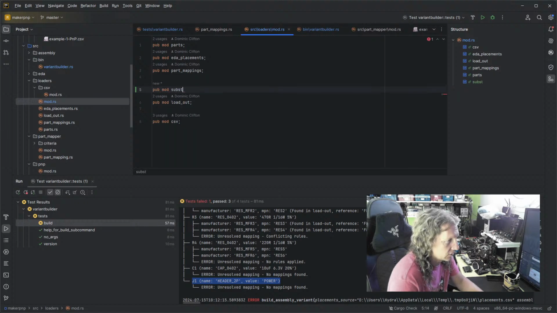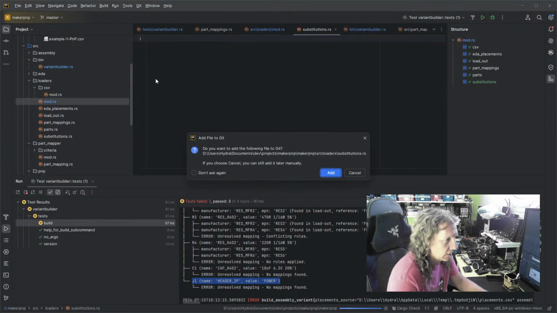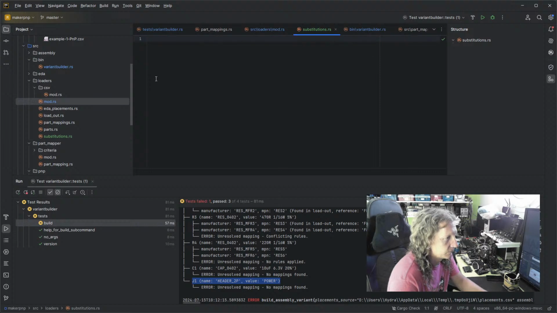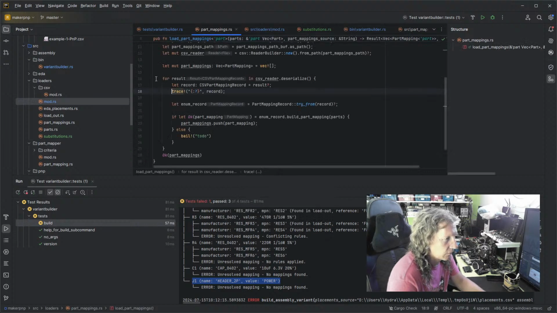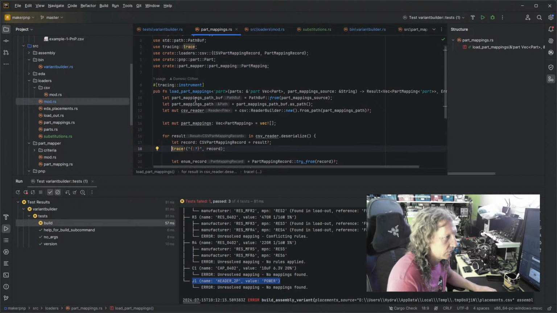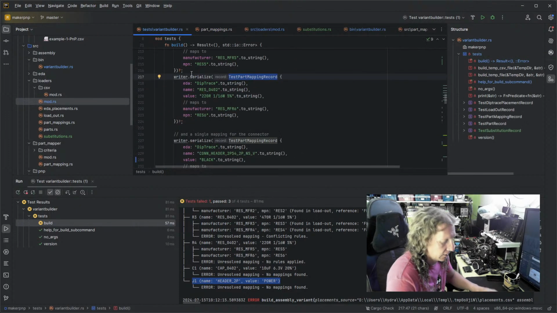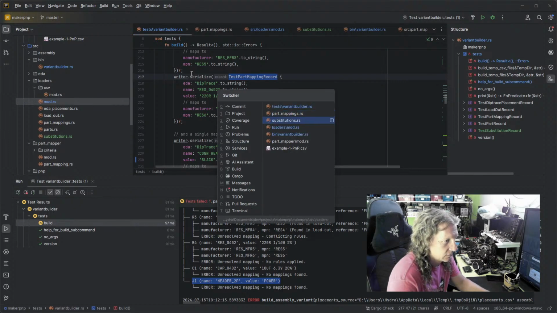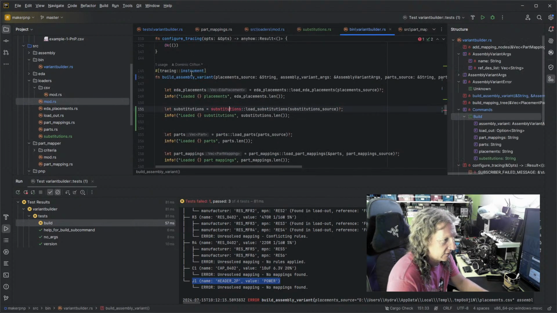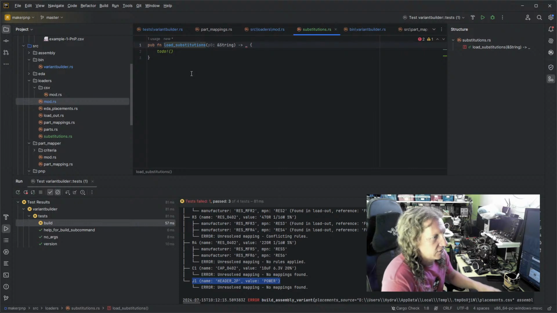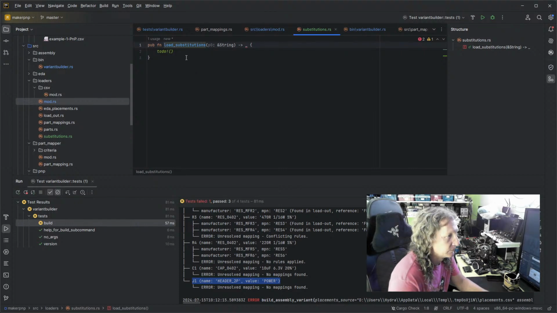Let's add a mod, like so, right? That will allow us to go back into, not there, here. No, not there. This, there we go. Now we can do the import, there we go. And then we can add the method. Right.